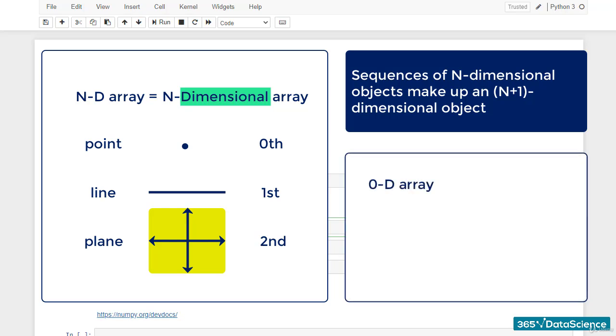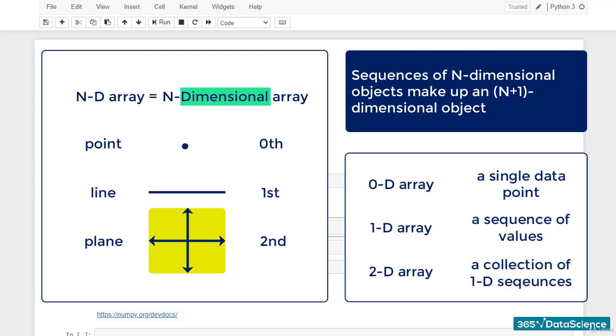A 0D array is just a single data point, while a 1D array is a sequence of values. In the same line of thought, a 2D array is like a collection of 1D sequences. But to explain how this translates to data, we'll need to create an ND array.